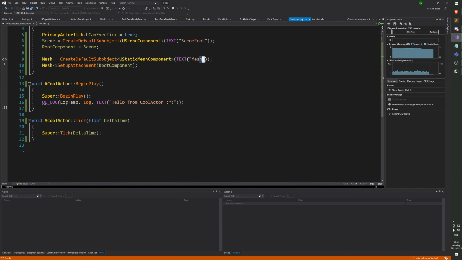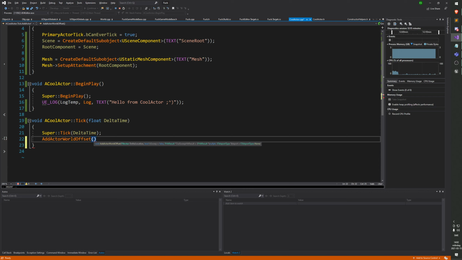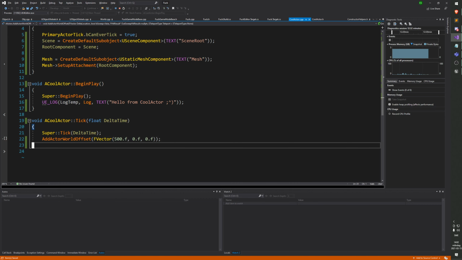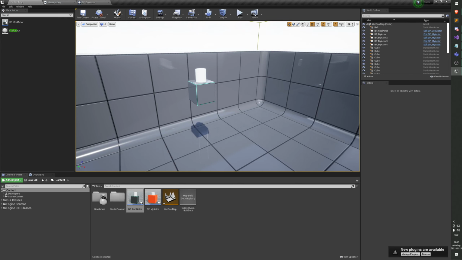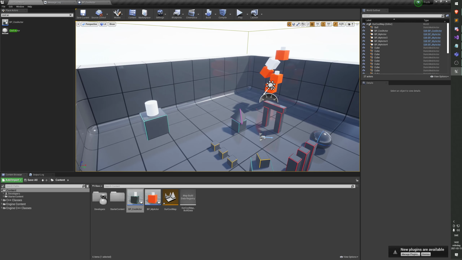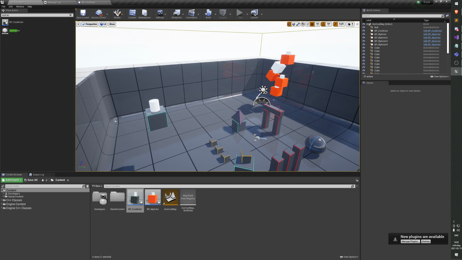I'm just gonna go into the tick here. The tick is called every frame, so that's a perfect time to make something move a little bit. I'm just gonna do add actor world offset. Add actor world offset will move the actor by some delta distance. So we have here delta location. Let's make it move in the x direction. Let's do 500, I guess. So it should move this way and hit the wall. Let's compile.